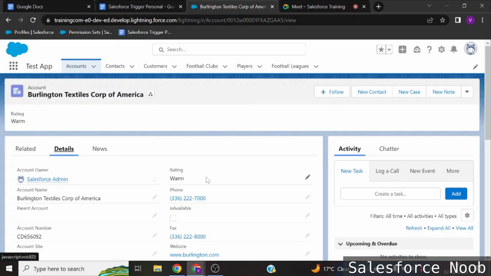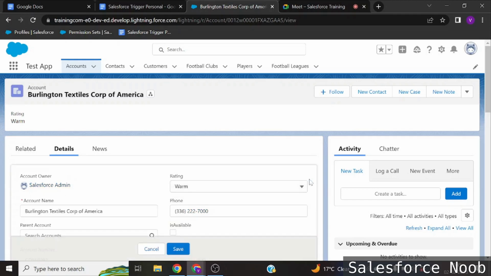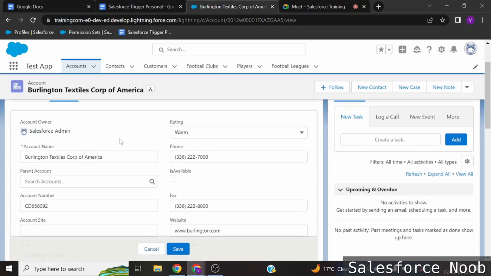Right now we are on the account record of Burlington Textile Co-op of America. If I click on the edit option, the whole form is in editable mode. Whether you change a value or not, once you click edit and save again, it means you are updating. It doesn't matter whether you change any value, it is marked as an update operation, because you made it editable and saved the record again, so it will be called as update.